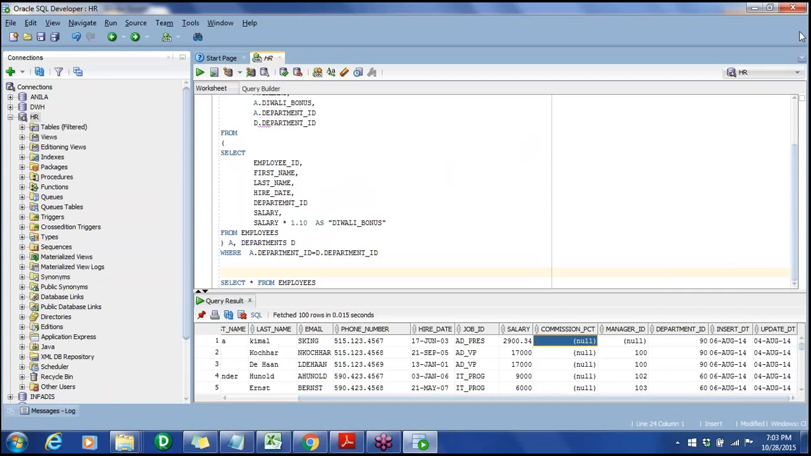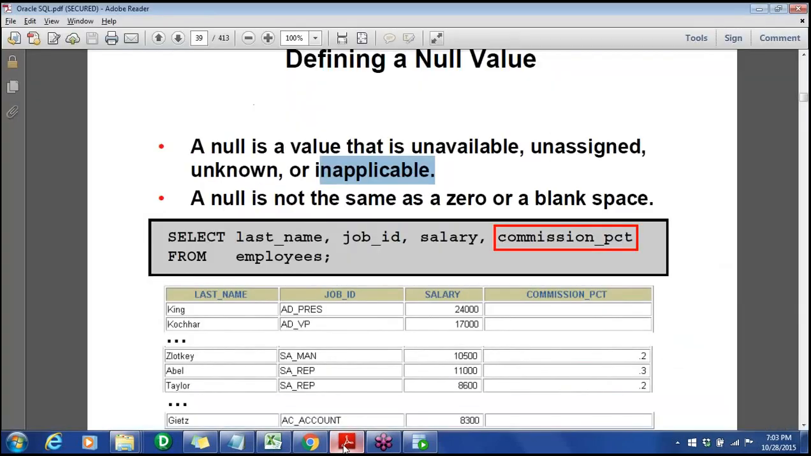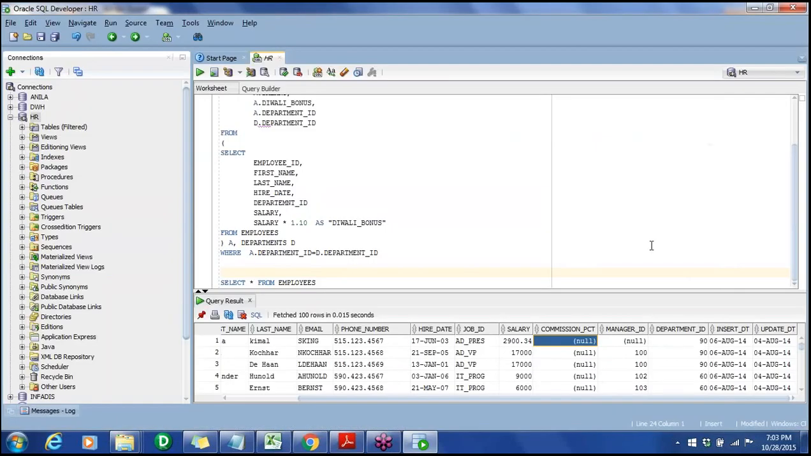Why? Because in this particular case, the commission percentage does not apply. This is the way you have to always think when you see a null value, to understand under what categorization it is null. Whenever you have confusion about null, if you think like this, it will become really clear as to why it is null.